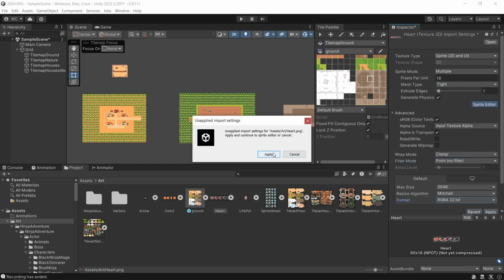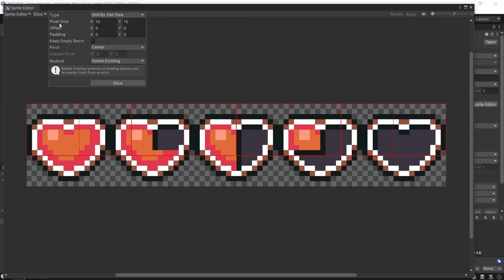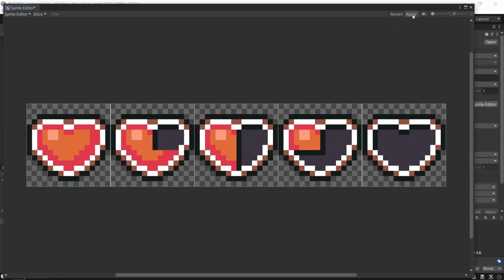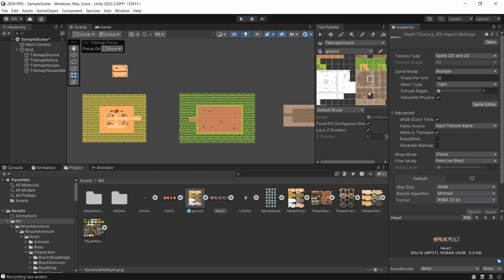Sprite editor. Hit apply. All right, let's go ahead and slice this. Looks like 10 and 10 is too small. Let's try 16 and 16 again. This one might be good. Yep, looks like this is it. Slice that. Hit apply. Awesome. I'm going to close that up.